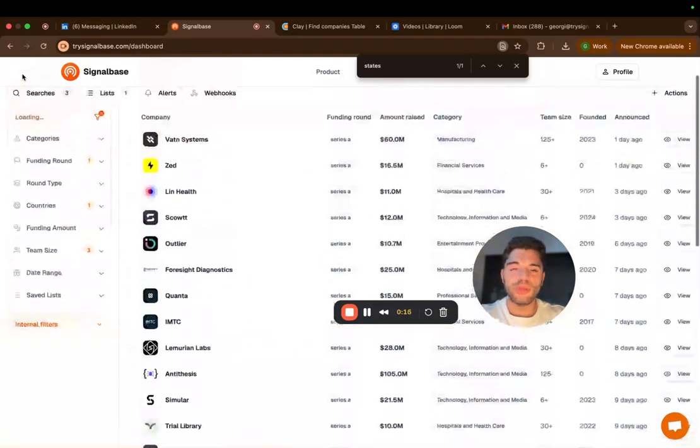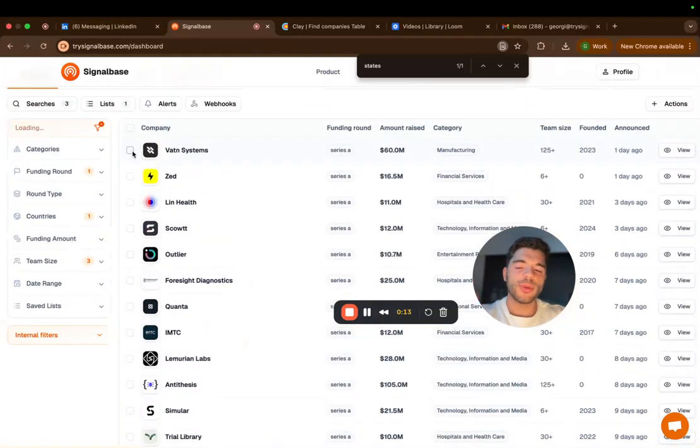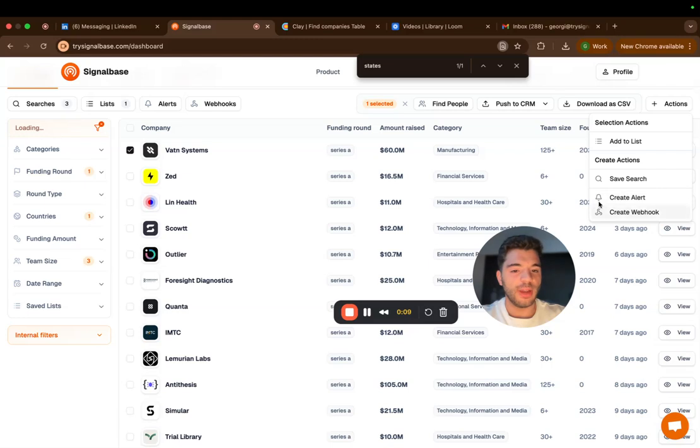If you happen to have the need to push this data straight up into Clay, you can do that by a simple webhook.